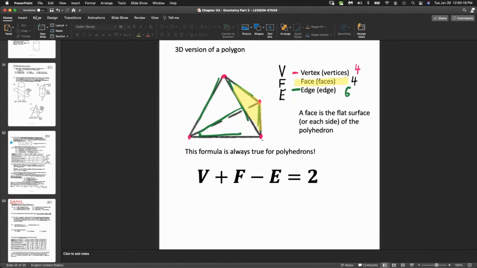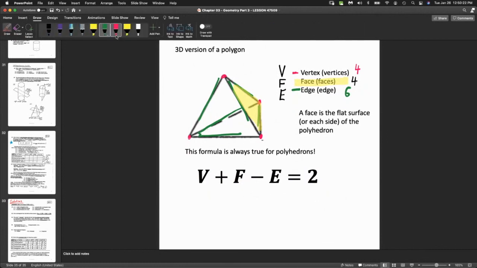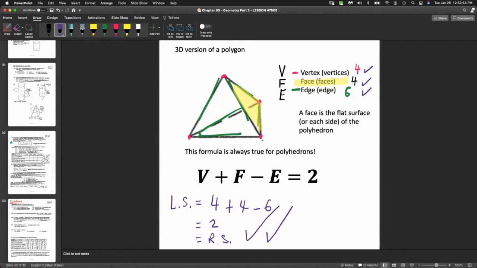Let's confirm that it's true for this one. Let's try this one here and see if it works, okay? For this shape, the left side is what? What's V plus F minus E? Ready? It's 4 plus 4 minus 6. What's 4 plus 4 minus 6? I know you know the answer. I'm not trying to insult anybody here. Isn't that cool? That works for any polyhedron.